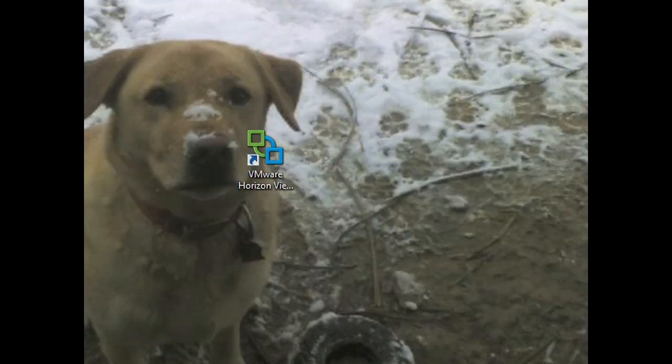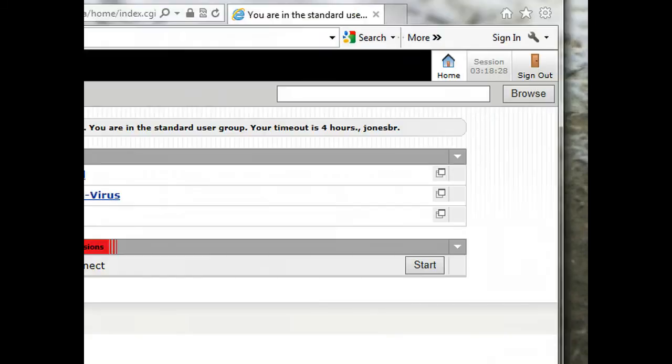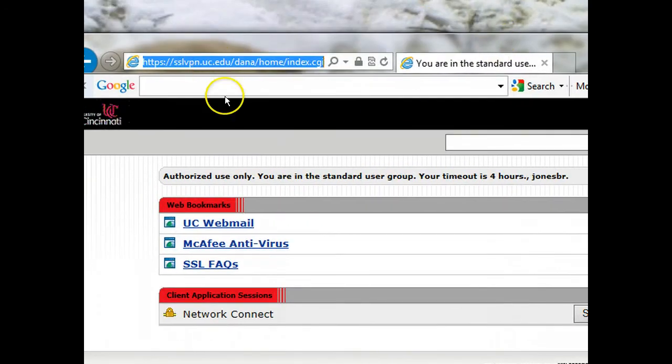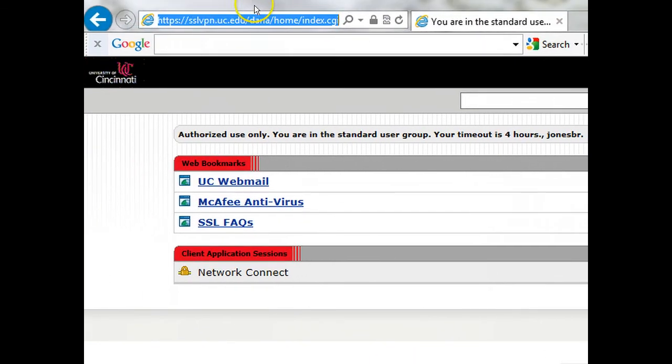Next, what you need to do is VPN, open a virtual private network to UC. To get to VPN, just type in your browser, preferably Internet Explorer. It tends to work better in Internet Explorer.